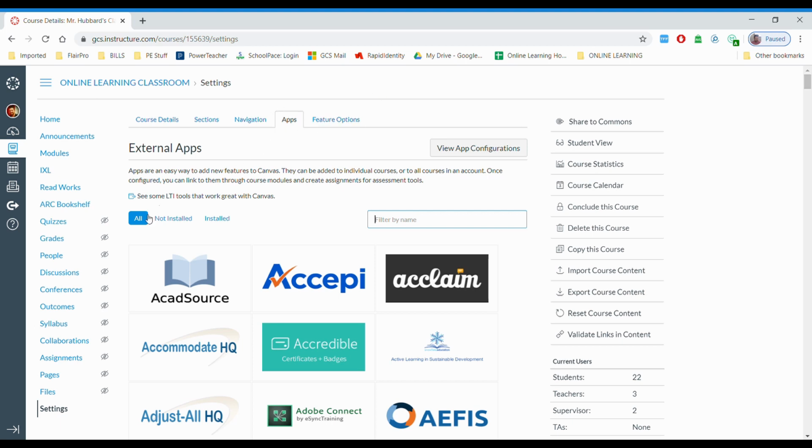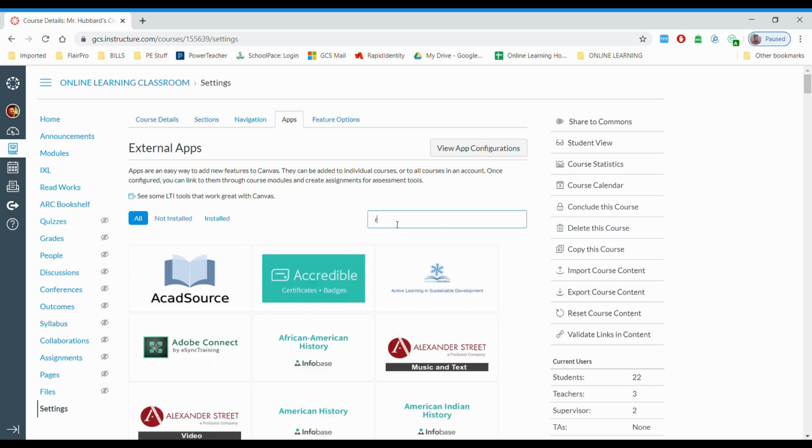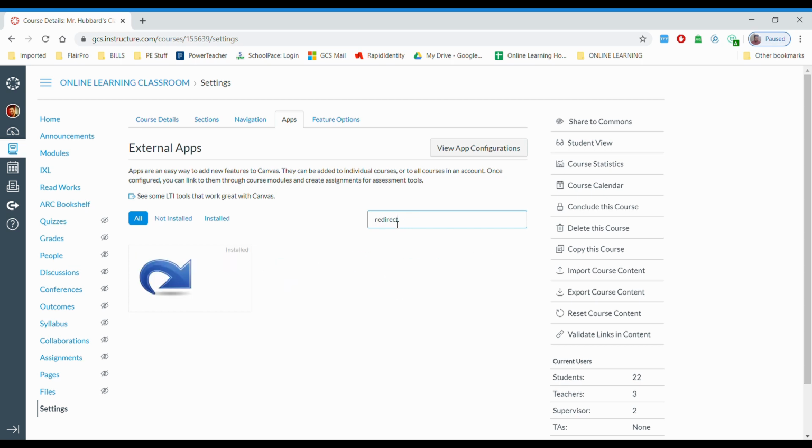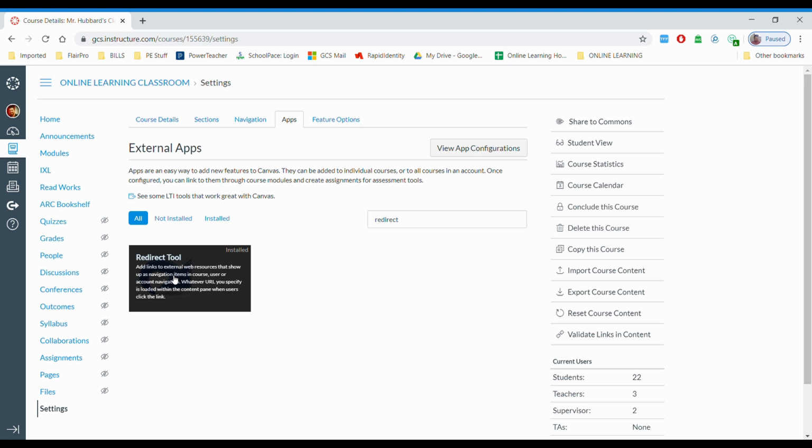That's right here. And make sure this All button is highlighted blue. If not, click it. Then we're going to come over here to this filter box, and we're going to type in the word redirect. When you type in the word redirect right here in the search bar, you're going to get this little blue arrow that comes up. Now this redirect tool is going to be how we create a sidebar link in Canvas.